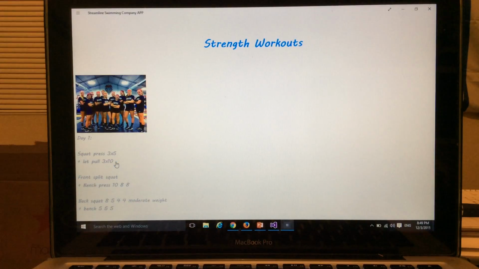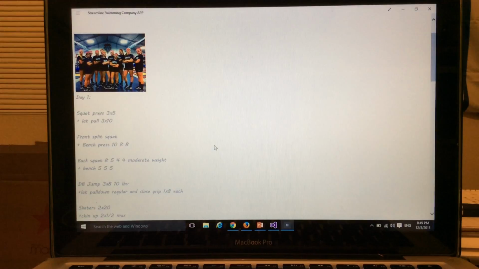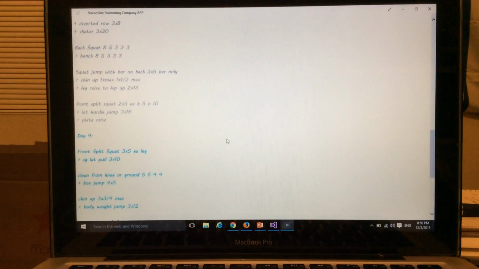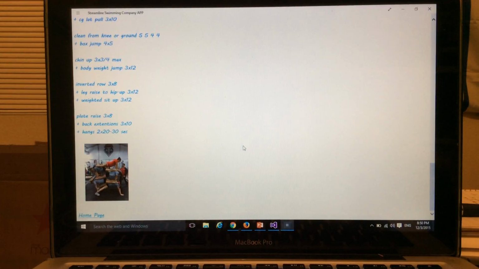The strength workouts are the same as the swimming workouts. There are only 4 weight workouts, and this is required only because individuals should not probably be working out more than 4 times a week in the weight room. As you can see, here are all the different types of sets that you can do.